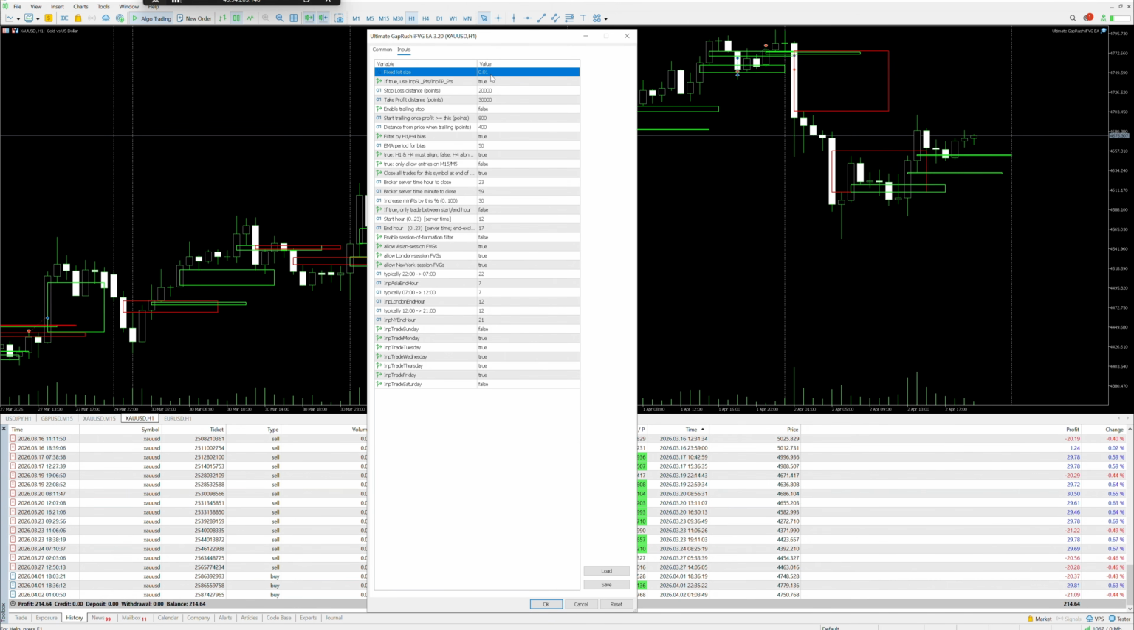The first one is this fixed lot size here. It's set to 0.01 by default. This is the trade volume per order. Start small, especially on gold, as it's a high value instrument. Scale up only when you have verified performance on your broker.